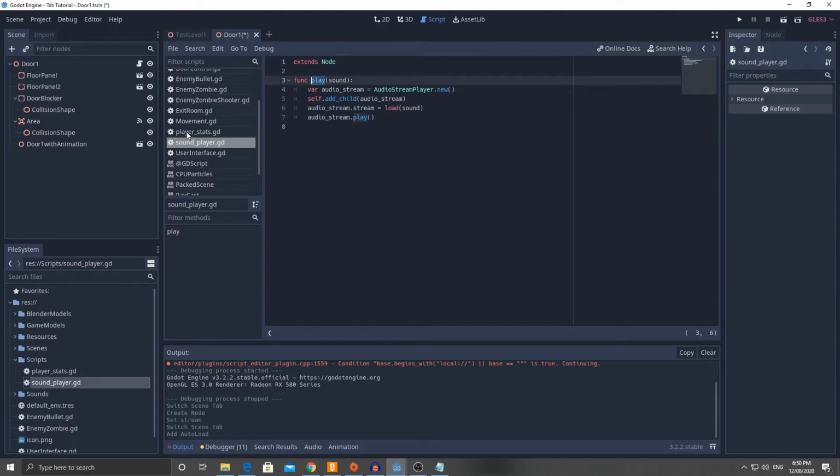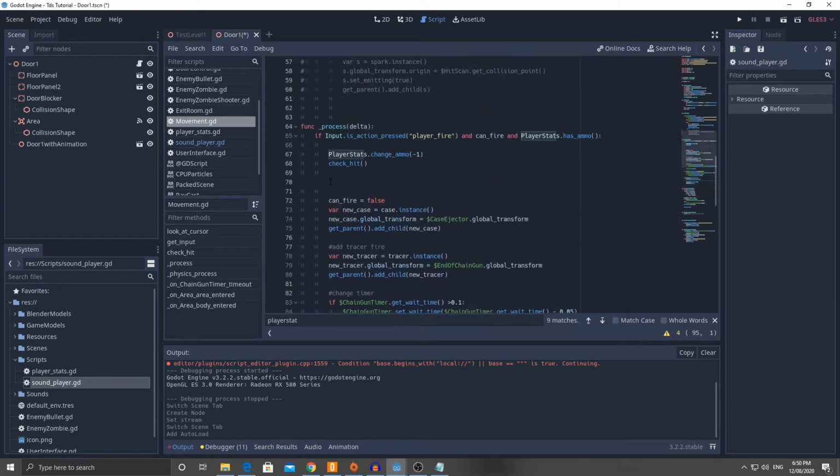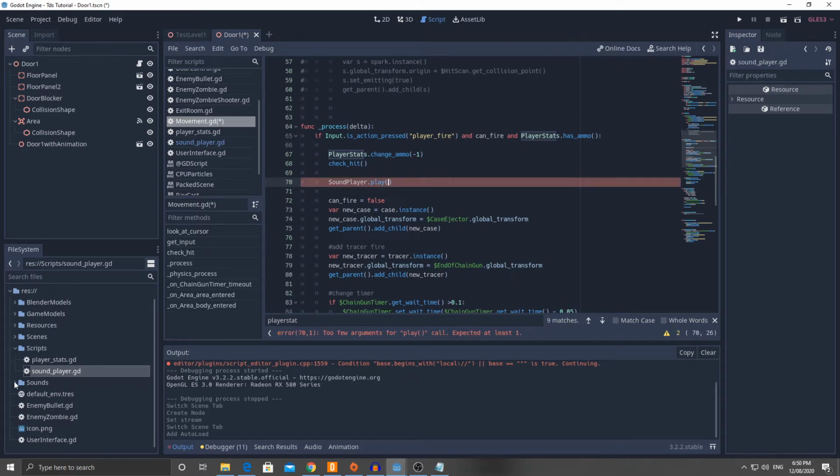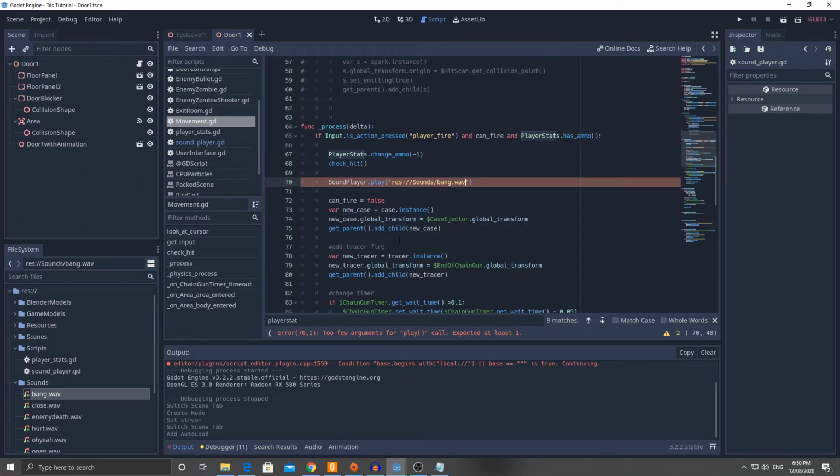So I'm going to go into the movement script to start with, and we're going to go up here when the player fires the gun. So soundplayer.play, and then I'm going to add in the gun sound, which is bang. So I'm going to copy this path, put it in quotations, and do that. Now I'll show you what these do at the end, but you might want to just test yours now.